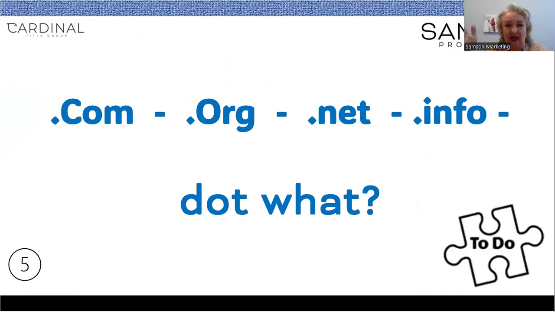Here's again what a lot of agents and people don't know. .com was originally started for commerce. That was back in the 80s or whatever, everything was .com. Then .org was created for organization. Churches, nonprofits, those types of places use a .org.